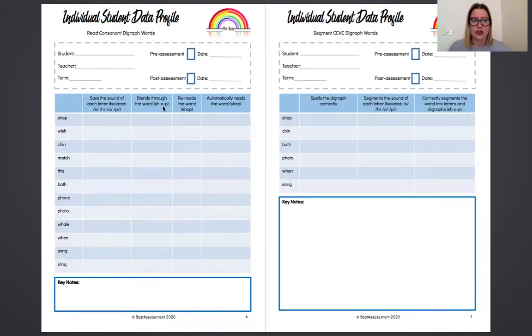We want the kids to recognise that sh digraph in a word, and we want them to be able to blend through it. So we want them to say shop. We want them to be able to reread the word shop. If the children are looking at the word shop and they're automatically reading it, they've got it. Keep doing a couple of other words with different digraphs in it just to see how they go. Otherwise, just progress them along the continuum to find out where their optimal point of intervention is.